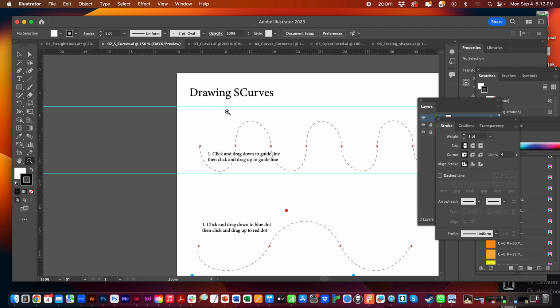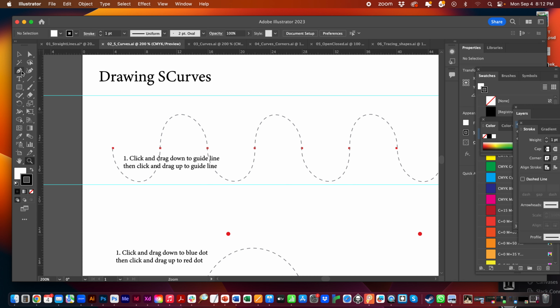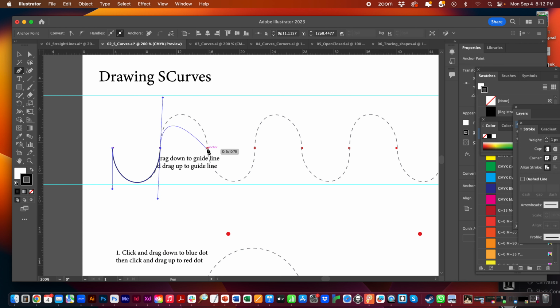Let's go over curves. I'm going to do these two exercises in this video, and then I'll make a new one so it doesn't become too long. So I am going to click and drag in the direction that the curve is going. This curve is going down, so I'm going to click and drag down. Now the curve is going up, so I'm going to click and drag up. Now the curve is going down, so I'm going to click and drag down. Now the curve is going up, so I'm going to click and drag up. Now the curve is going down.